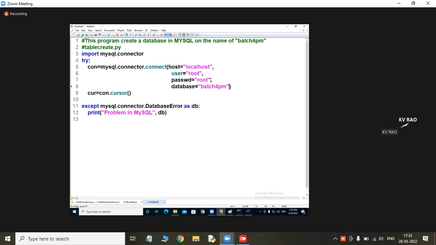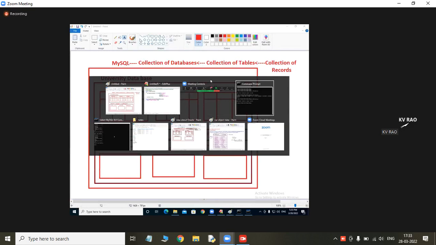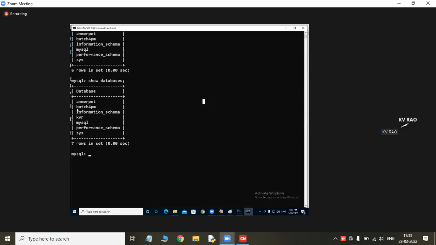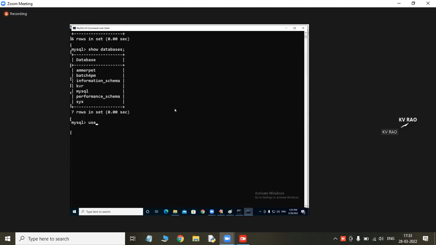Understand? Go to MySQL once. See, students, go to batch 4 p.m. What I told? Use batch 4 p.m. Yes, sir. Show tables. Do you have any tables inside? No. So in that I will create the table.